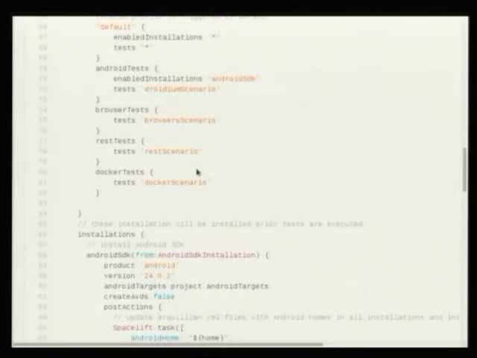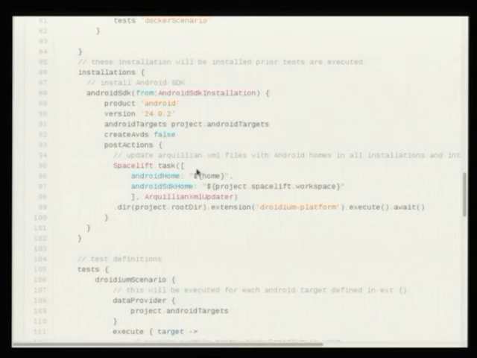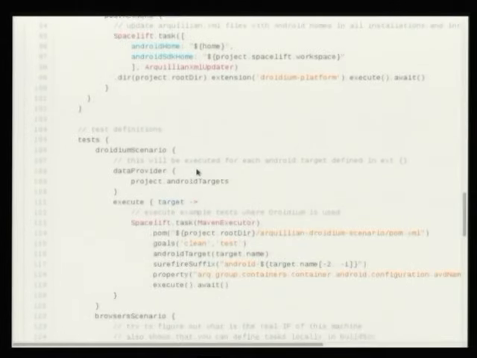So I've defined like 4 profiles because this test case has 4 different test cases. And as for the installation, this test doesn't require much, but we are installing the Android SDK here. After the SDK is installed, we also install some Android targets that have been defined at the top of the file, and then we modify Arquillian files to point to the right Android home and Android SDK home. And then the test itself.